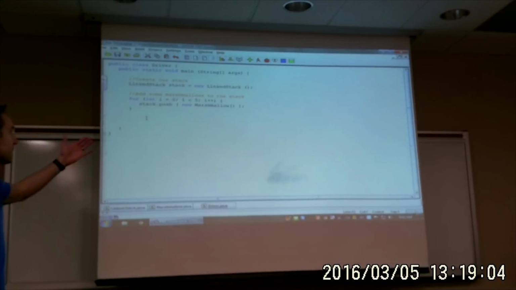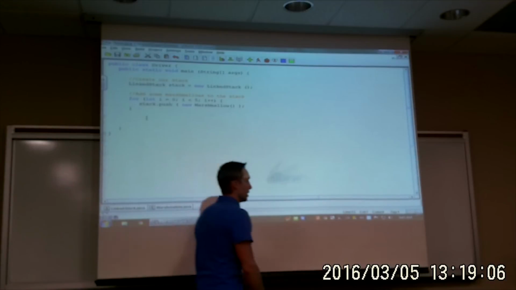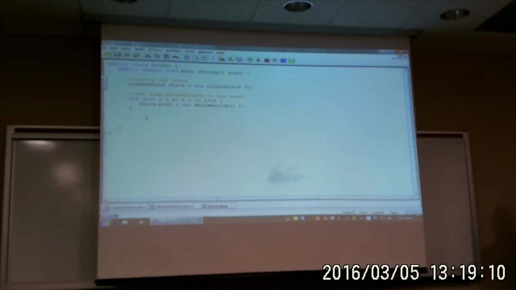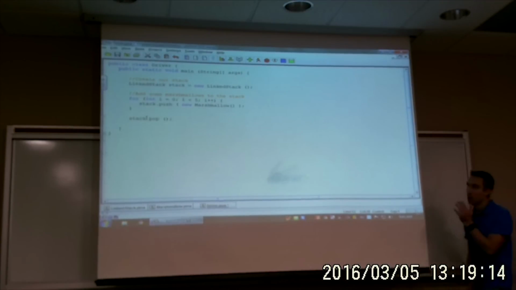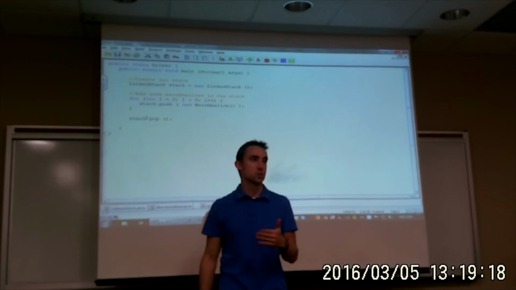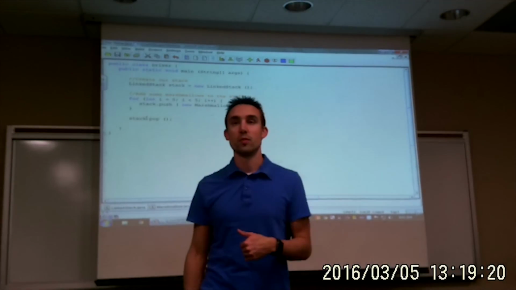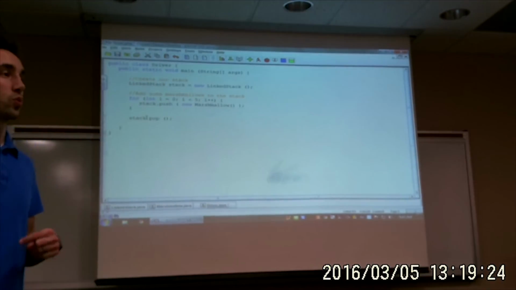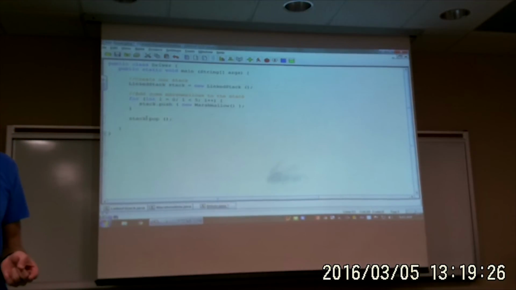Okay, so we added 5. We can go ahead and remove a few. So if we say stack.pop, what that's going to do is remove one of the objects, or it will once we code it. Whenever you have a remove function, should you also return the object that you remove?